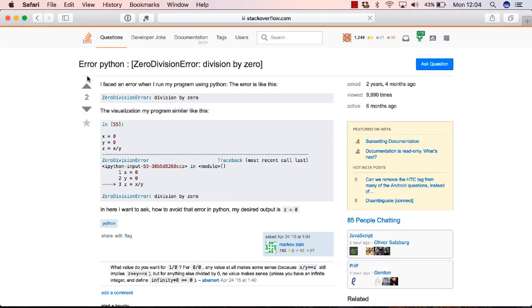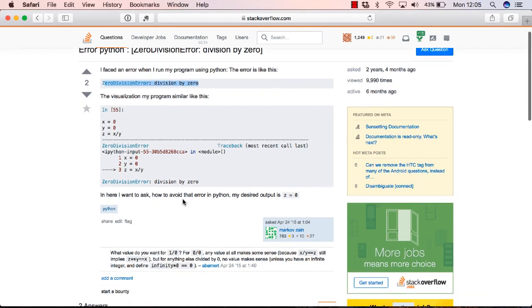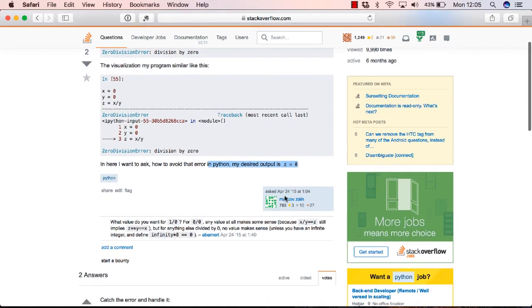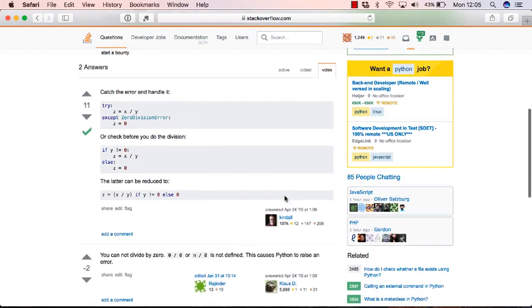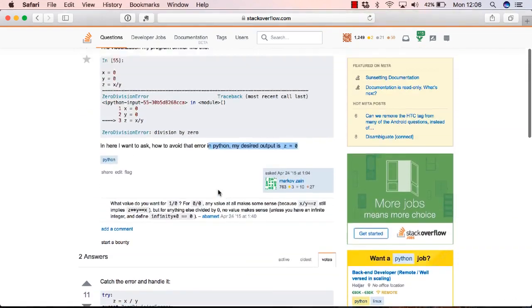Someone has asked a question with this title. It says, I faced an error when I ran the program using Python. So it's the same exact error as you, like that. How to avoid that error, and it also talks about the desired output. And there are two answers for this question.